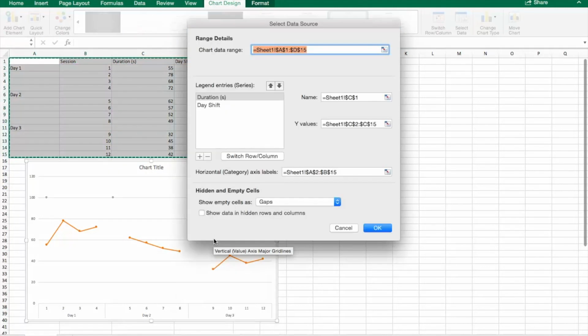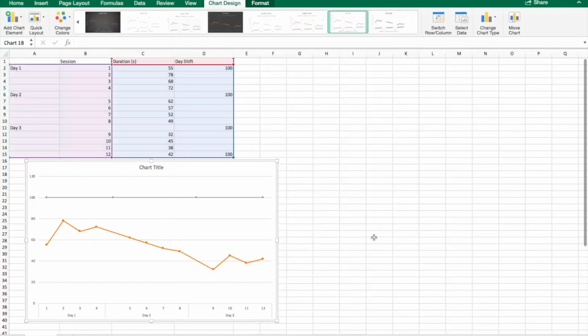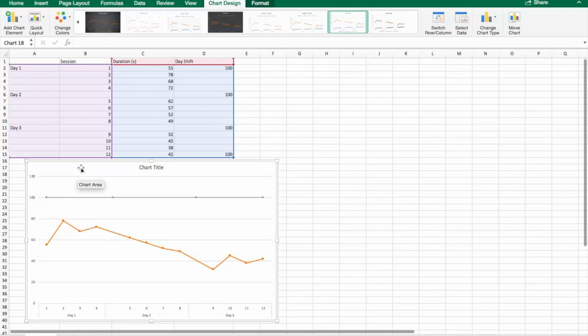Next, go back to Select Data, and now we need to connect your different data points. Look for the area that says Hidden and Empty Cells, and instead of gaps, select Connect Data Lines. Now that your data points are connected, you need to create the day shift lines.